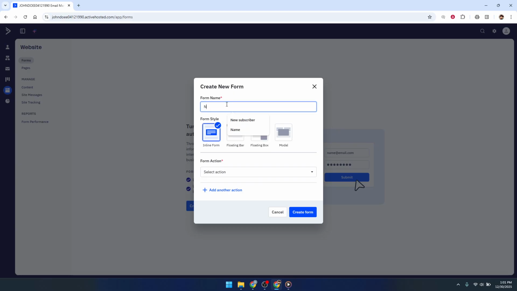Start by entering a form name. Choose something descriptive and easy to recognize later, like Website Contact Form or Newsletter Sign Up. This is just for your own organization inside ActiveCampaign, so your visitors won't see this label.